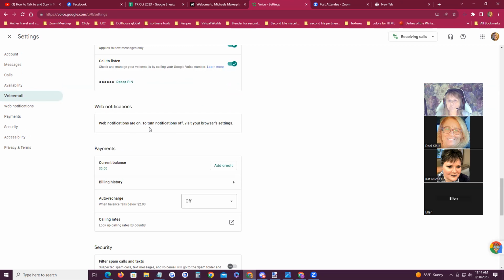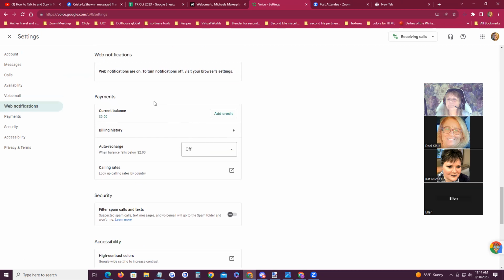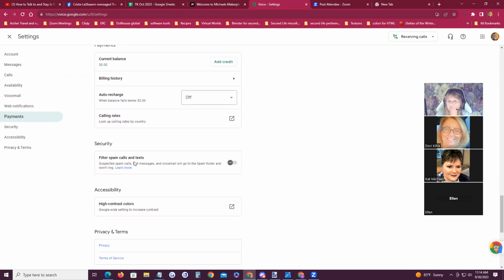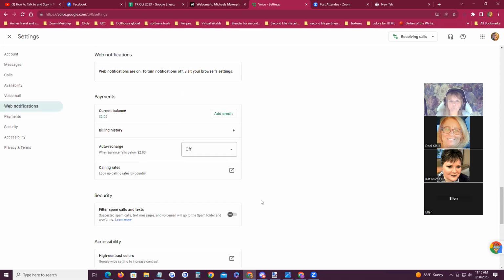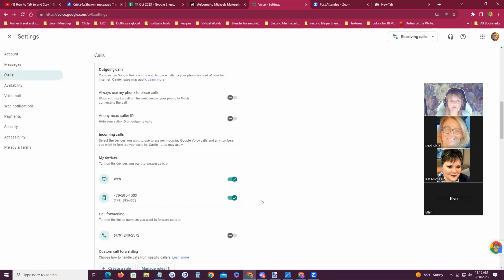Web notifications, I've got them on. And this payments is if you have the business account. And down here, you can filter spam calls and texts. You can turn that on. And this just shows your contrast, the color for your web presence right here, or your phone. You can have the high contrast colors, or you can have it set up lower contrast, higher contrast, whatever you want, so that you can have the visibility much better.